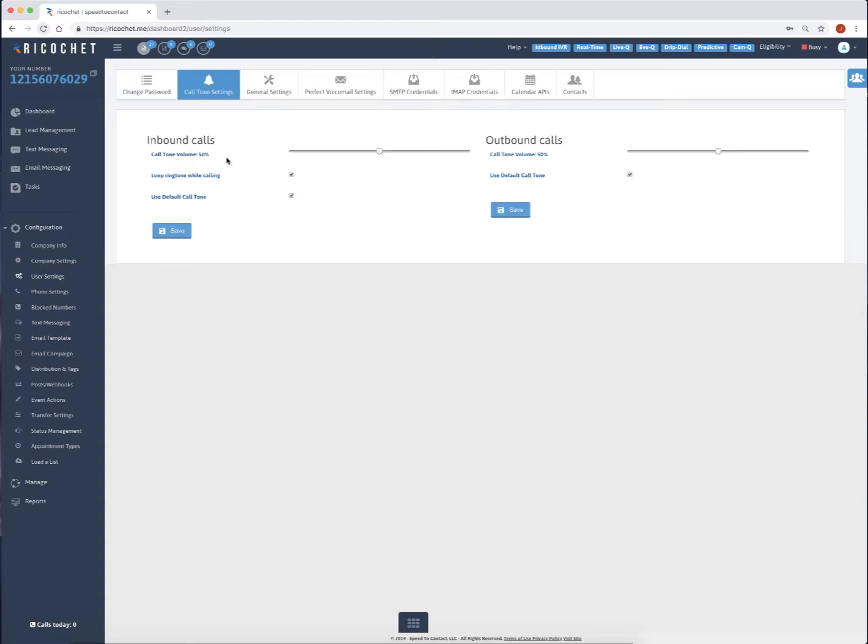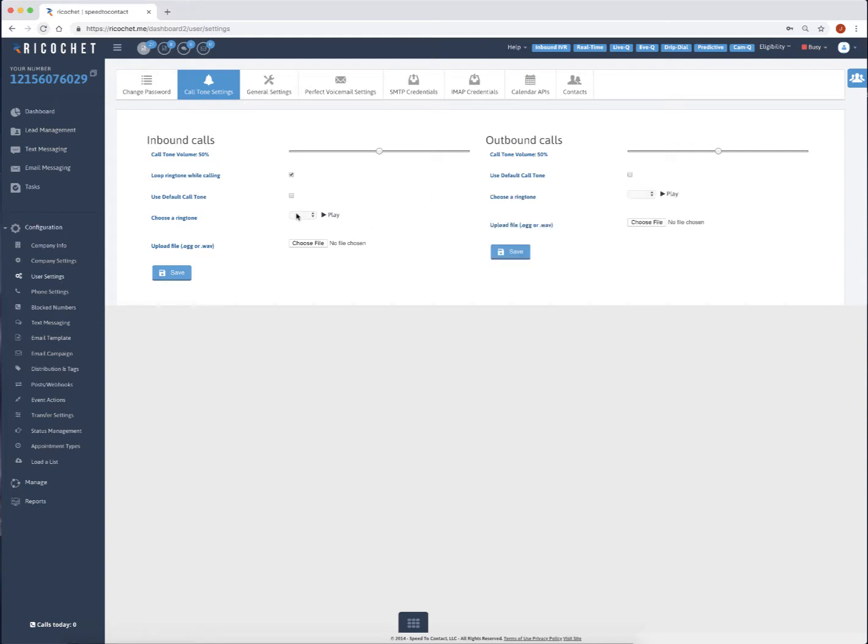The next tab is the call tone setting, which you can adjust the call tone volume for incoming and outgoing calls. You can also loop the ringtone when you are calling. And you can also change the default call tone from the typical ringing sound to a preloaded ring, or you can upload your own WAV file for incoming and outgoing calls.